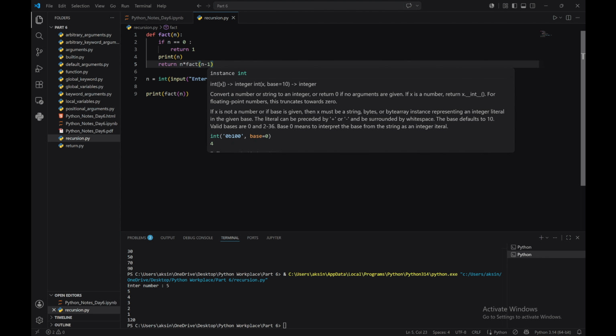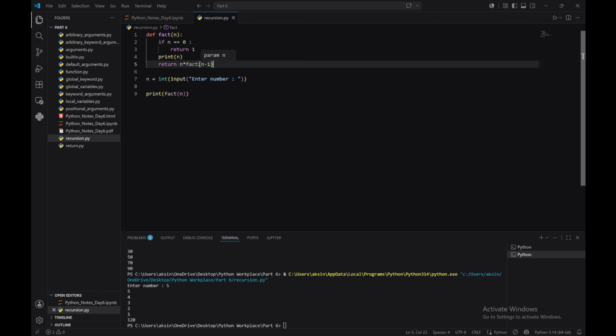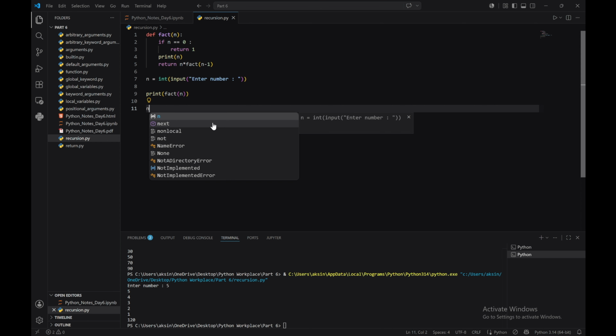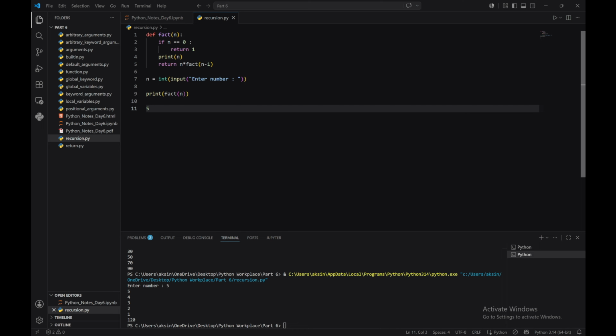Since we have taken the value 5, it will be 5 into n minus 1, which is 4. Here it will check if 4 is not equal to 0, so it will return n into factorial of n minus 1. First it is going to be n, 5, into 4. Afterwards it is going to be n into n minus 1, so 3. After that it will be 2, and just like that it will be 1.